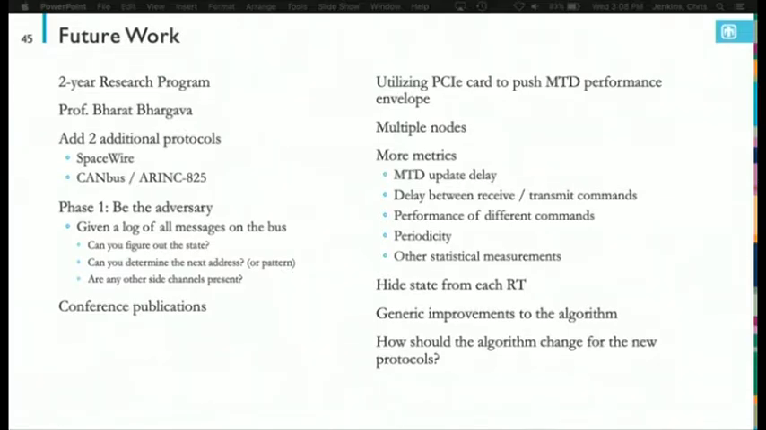And so phase 1 for the work with Professor Bhargava is that we're going to give him access to the logs, and then through his students, we're going to ask them, can you figure out from the logs, what can you figure out about the state matrix? Can you predict the next address? Can you predict a hopping pattern? And then for phase 2, we're also going to look at ways that you can tweak the algorithm for CAN bus and for SpaceWire, and as always, look at potential conference publications.